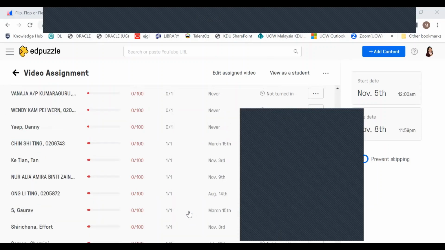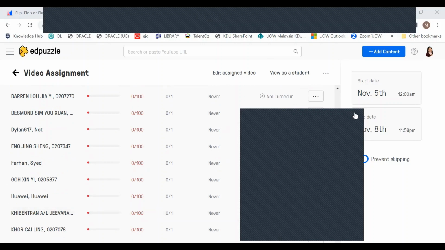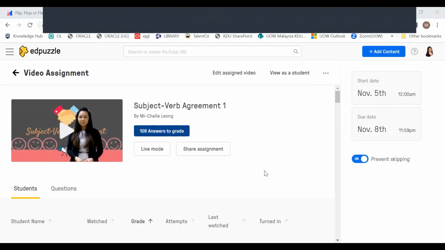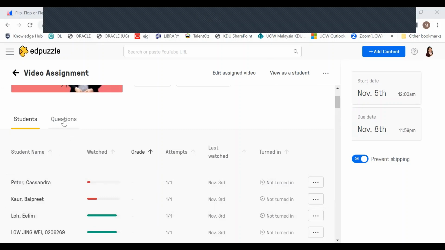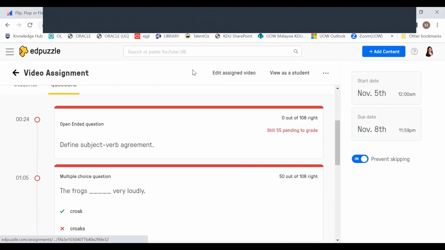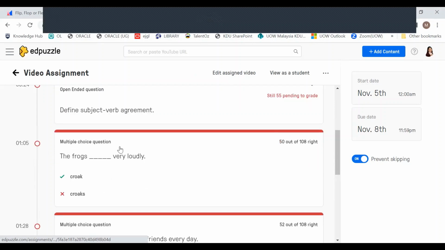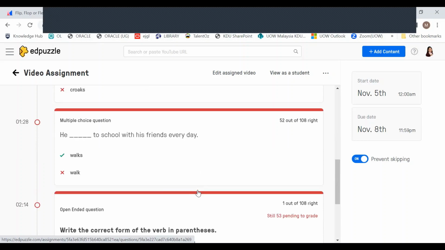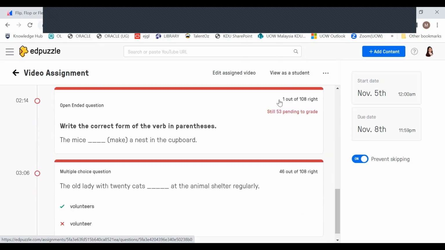From here, you can see the students' achievement, whether they can understand or cannot understand. If you look, this is the student view, I mean by students. This is by questions. See this question, 50 out of 108 got it correct. Only 50%. This one, 52 out of 108 got it correct. See this one, 1 out of 108 got it correct.